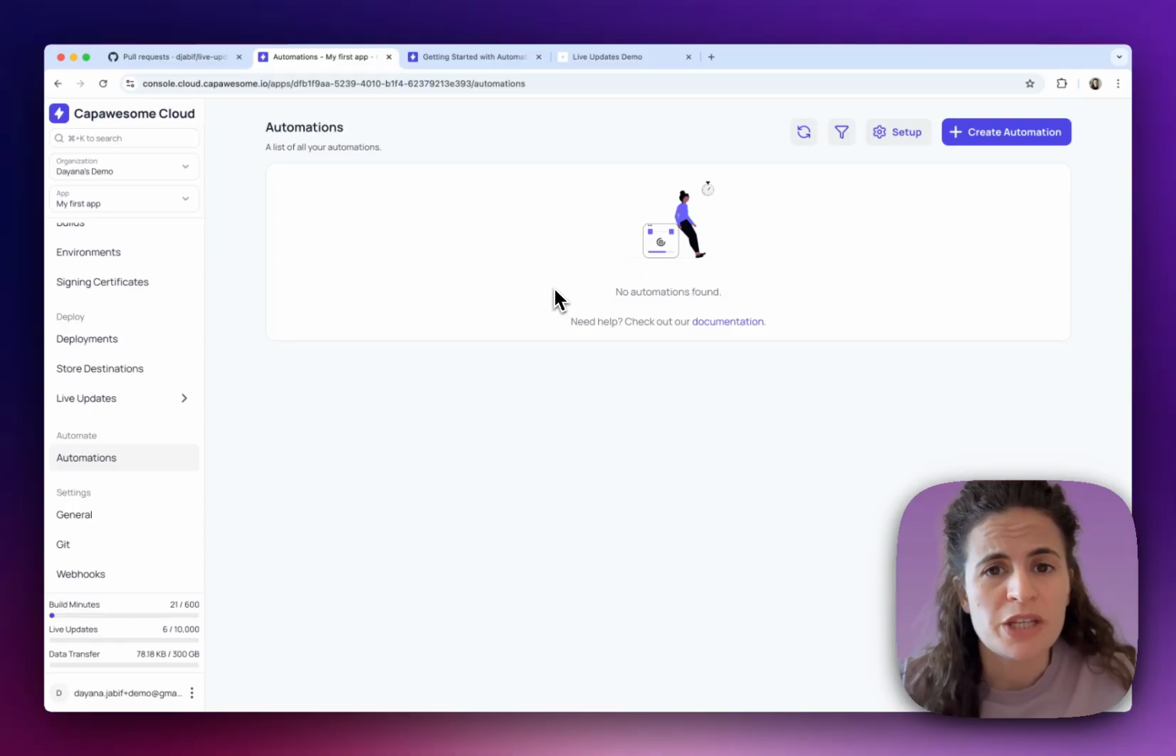to create automations to trigger builds depending on specific Git actions. For example, when you push a commit to a specific branch or when you create a tag. We can also include specific configurations for these builds, like the signing certificates or the selected environment. Let's see how to do it.